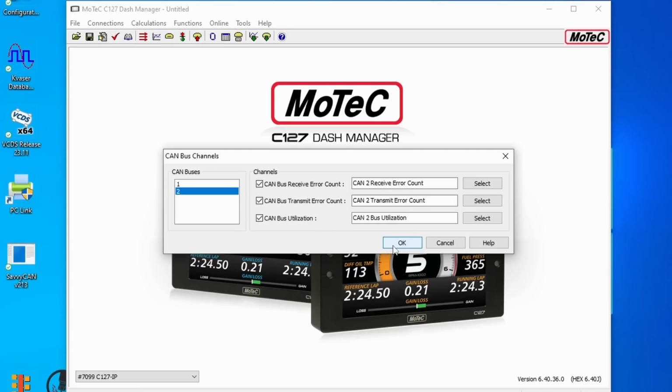Again, I can report that in my dash. So if CAN bus utilization starts to get too high, I'll have to pull some channels back. Haven't run into that yet. It's a lot of traffic required to do that, but in my experience, it's good practice to measure and look for error counts, transmit errors, and or overall CAN bus utilization.